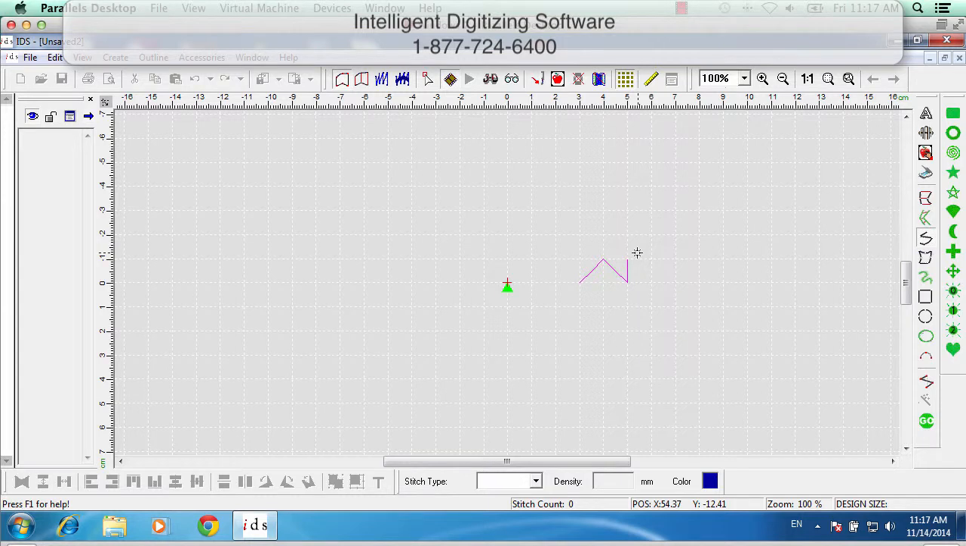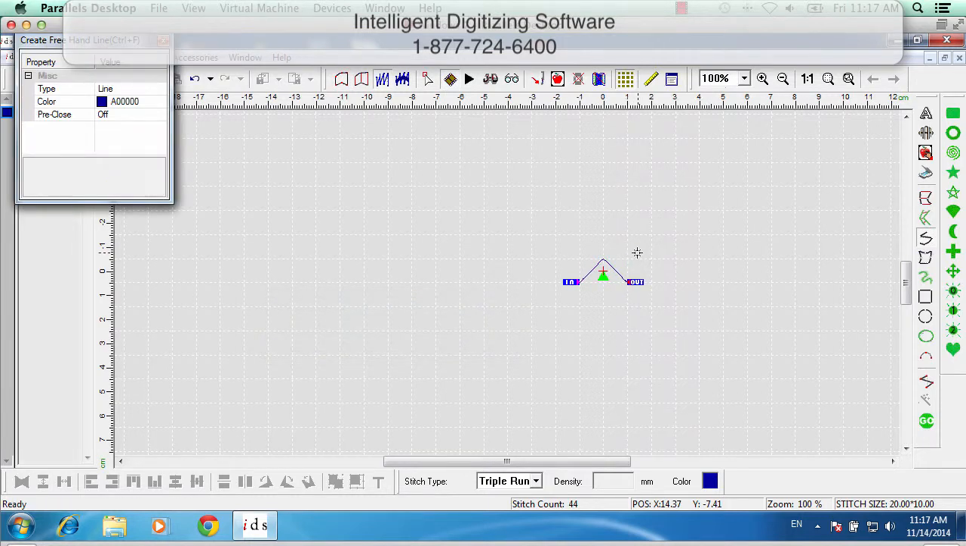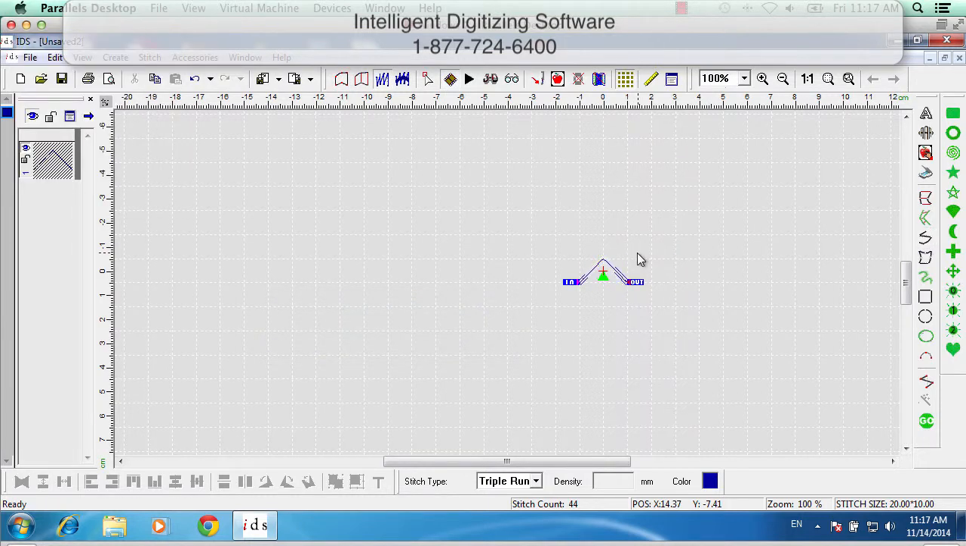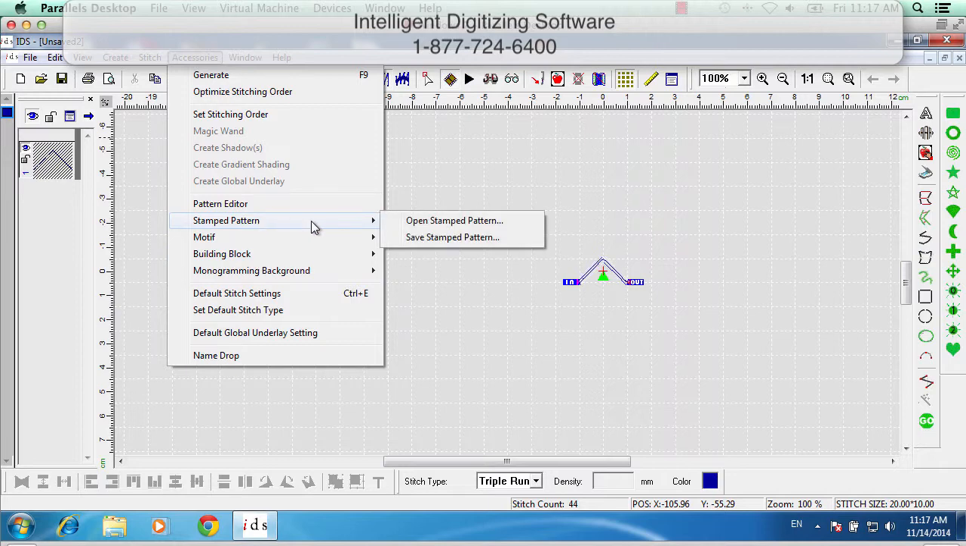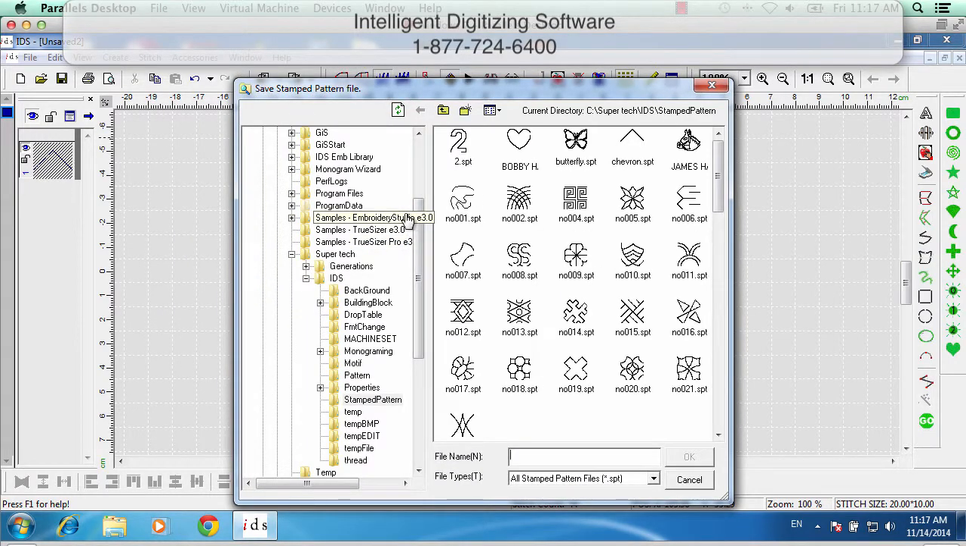Once I'm finished, I hit Enter on my keyboard. I will then hit Escape to get out of the tool. It is selected. It does have a blue and white flashing line on it. So then I will go up to Accessories, Stamp Pattern, and Save Stamp Pattern. I'll left click on that, and now I want to save it into my directory.